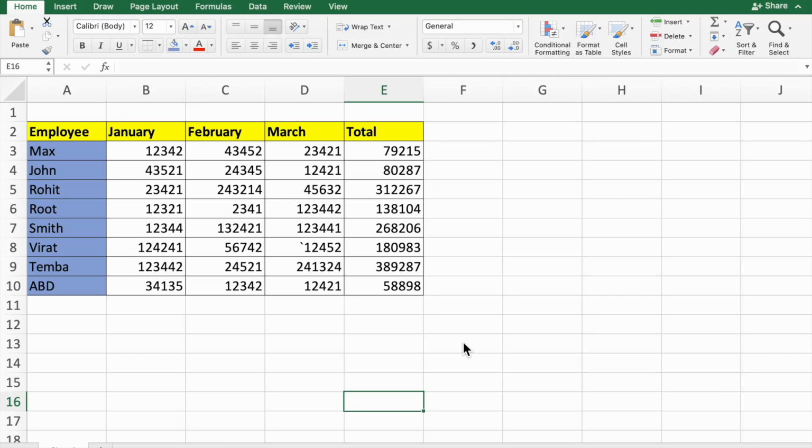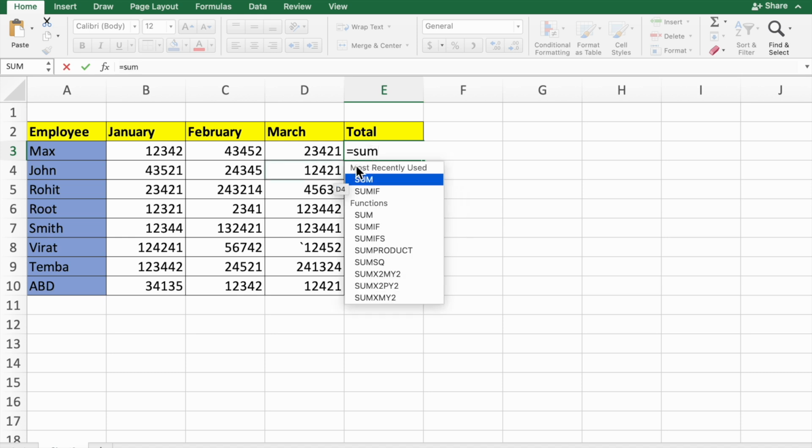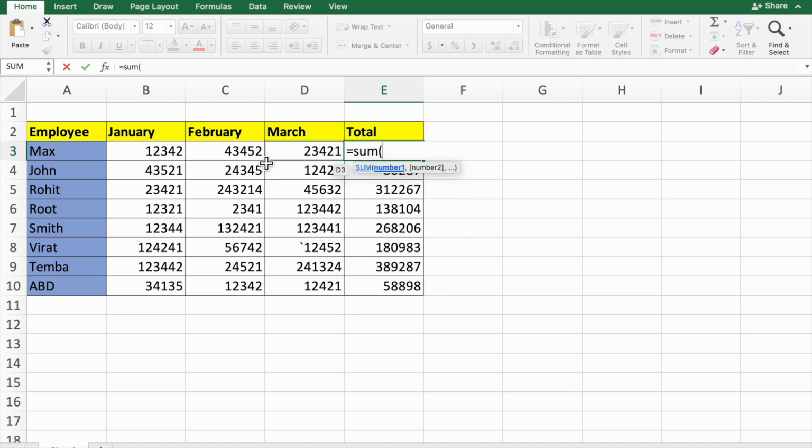In this video I will show you how to copy and paste formula in an Excel sheet. If you want to copy and paste a formula to an Excel sheet, you will see I have created this, and this is the sum of these 3 months. Again I am going to apply the formula: SUM, bracket open, these three numbers, and bracket close.